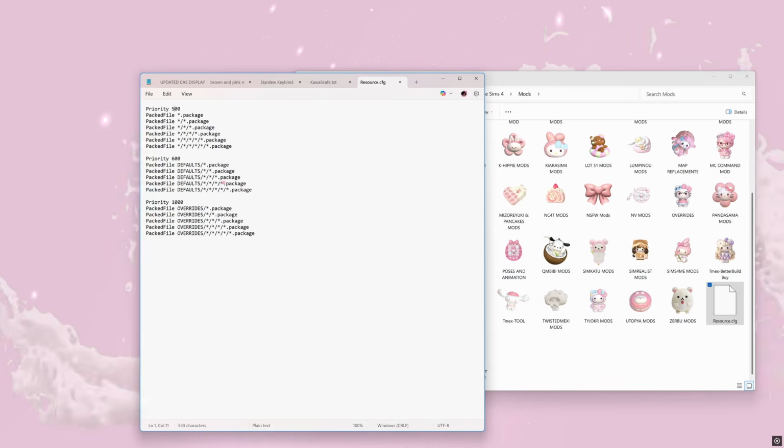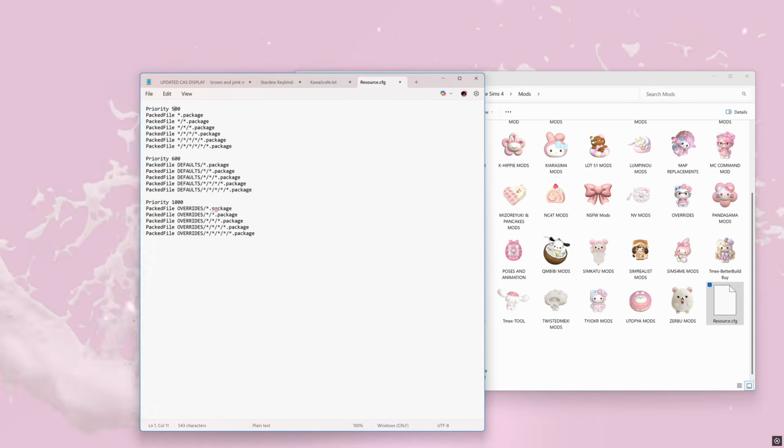And then for these two, the defaults and overrides, these are so that the game will load the files within these folders before the rest of the mods. Some overrides have to be loaded first, and some defaults have to be loaded first, for them to actually work. So this resource.cfg file, that's what it's for.